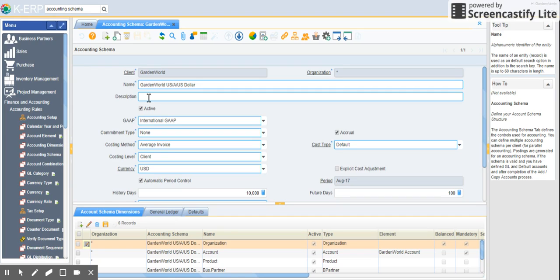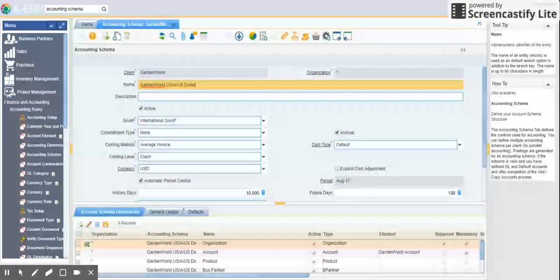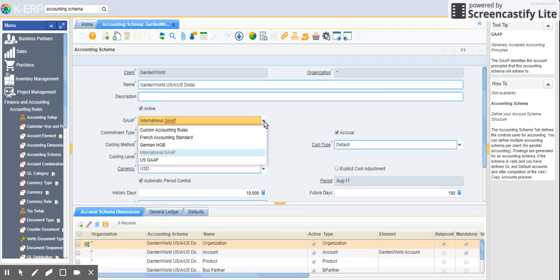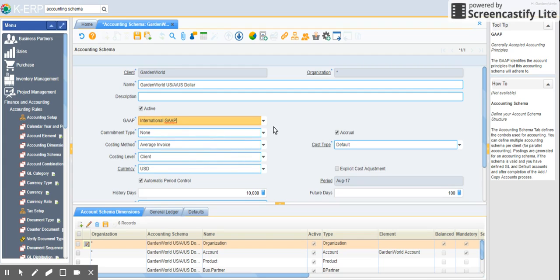Let's say what will be the accounting schema name, that is as an example. We can define it as in rupees in India also. What type of generally accepted accounting principles do you need to follow? We usually follow international GAAP, but we can follow custom accounting rules as well. There is the French accounting rule, custom accounting rule, US GAAP and international GAAP. Generally, we use international GAAP.